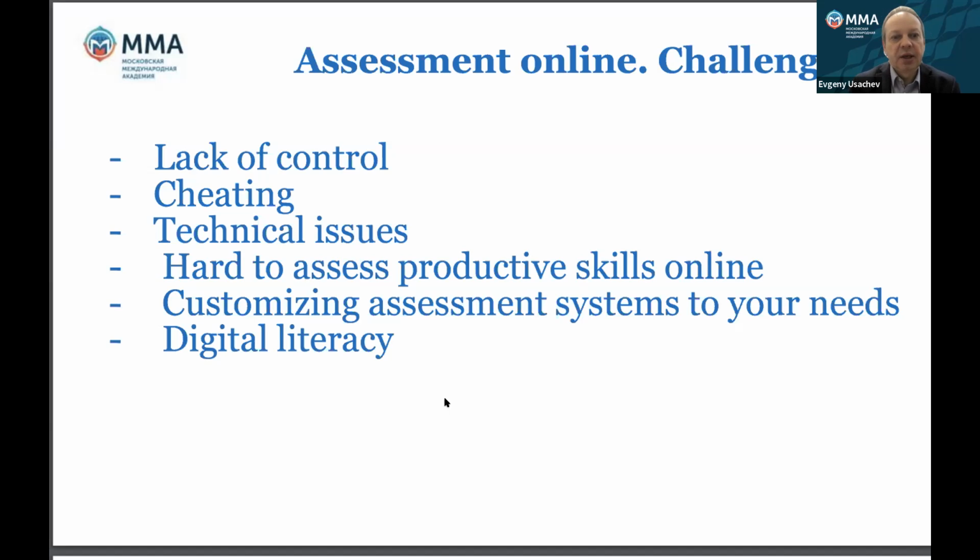Moreover, what we need at times, and we face this challenge, is to customize assessment systems to our needs, right? For instance, if we want to assess particular skills. And at times the issue is digital literacy. Some teachers are not literate enough in terms of digital skills just to provide assessment. These are the main challenges in my mind we face.